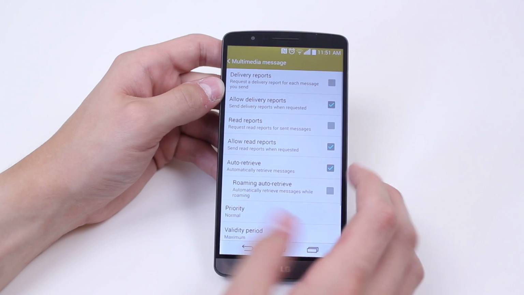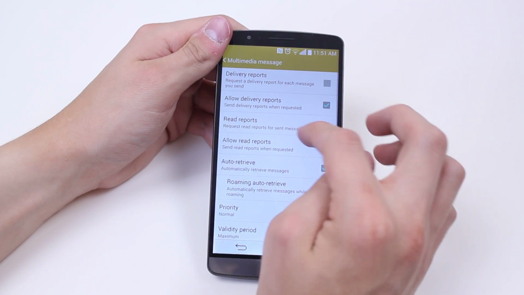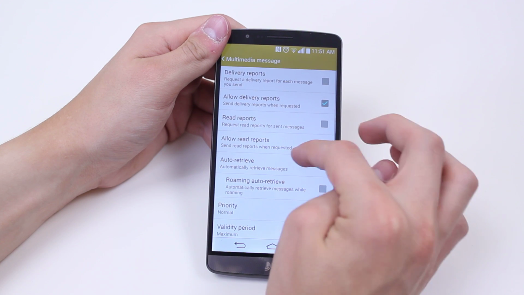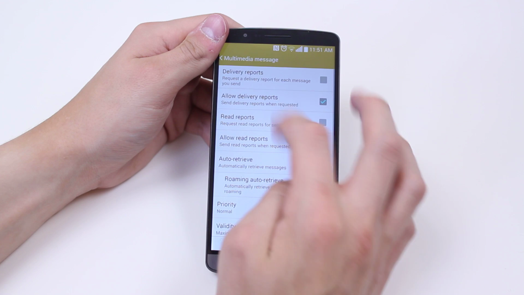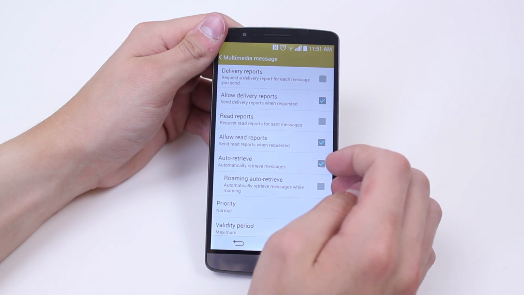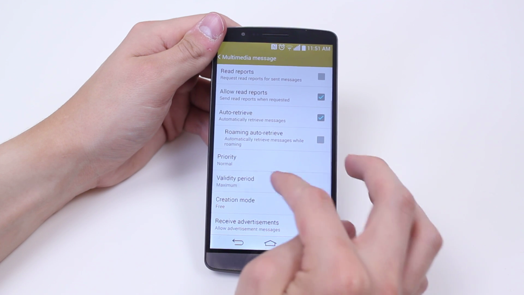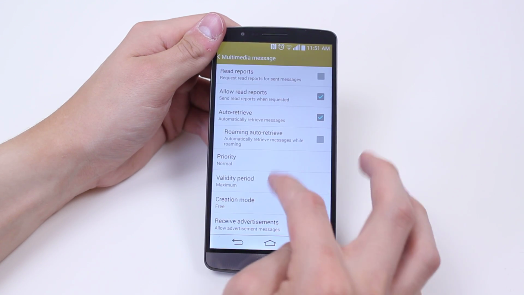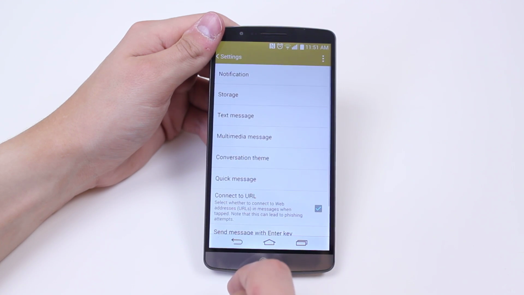Multimedia message, pretty much similar stuff. I can get delivery reports, allow delivery reports. Read reports, allow read reports, auto retrieve. Those are to avoid if you're actually hiding from somebody. Change priority, validity period, receive advertisements. Gonna go ahead, go back.